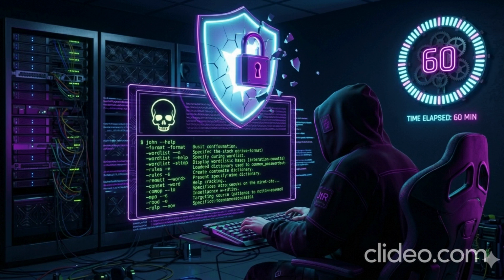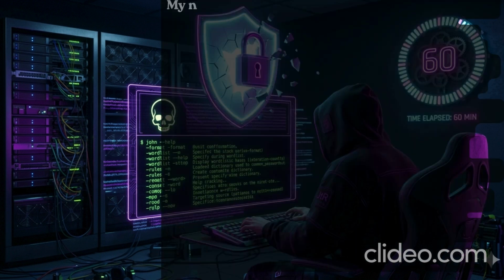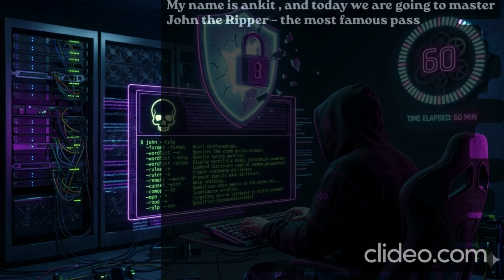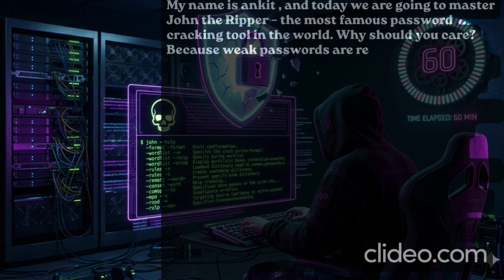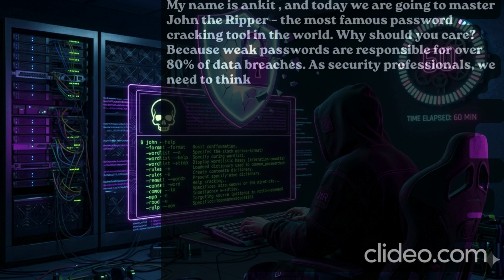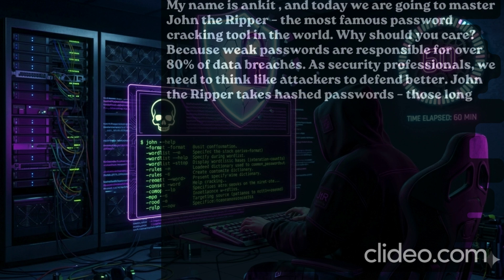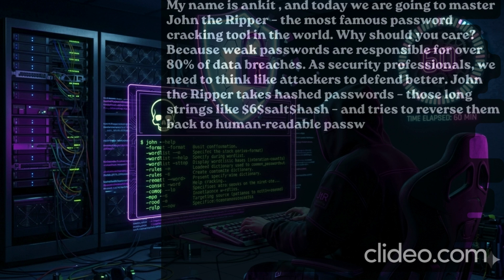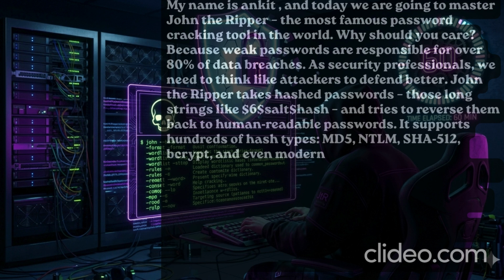Why John the Ripper matters. Hi everyone, my name is Ankit, and today we are going to master John the Ripper, the most famous password cracking tool in the world. Why should you care? Because weak passwords are responsible for over 80% of data breaches. As security professionals, we need to think like an attacker to defend better. John the Ripper takes hashed passwords, those long strings like salted hashes, and tries to reverse them back to human-readable passwords.